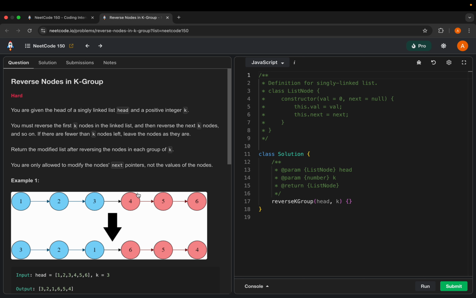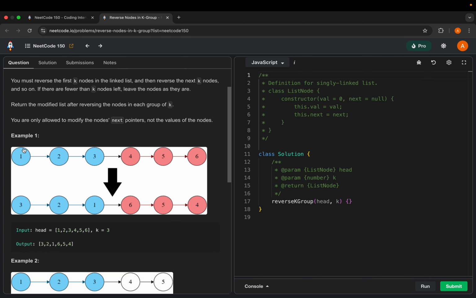Reverse nodes in K group. It's a NeetCode hard question, and the intuition is a bit tricky. But if you can get just the last part, then it is very simple. We have to reverse in groups, like 1 2 3 becomes 3 2 1, 4 5 6 becomes 6 5 4, and it has to connect as well.